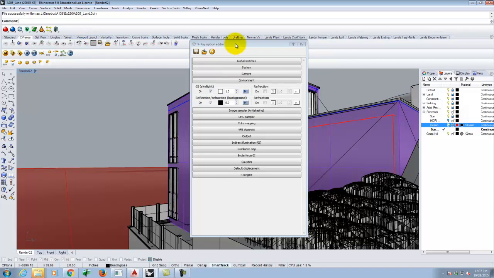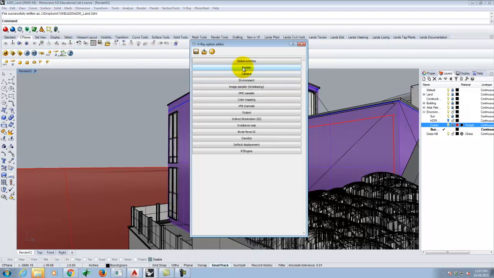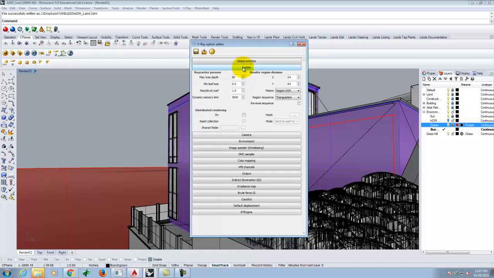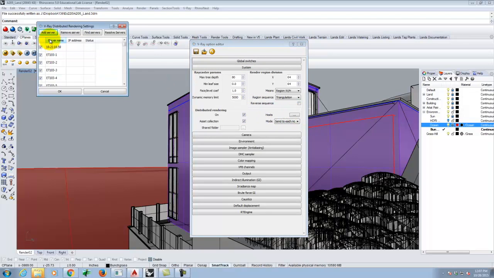All right. So now I'm going to be in my VRAY options. I'm going to click on the system drawer here, and I'm going to turn on distributed rendering, which we've done before. And I'm going to click on the ... for hosts, and I'm going to say find servers.